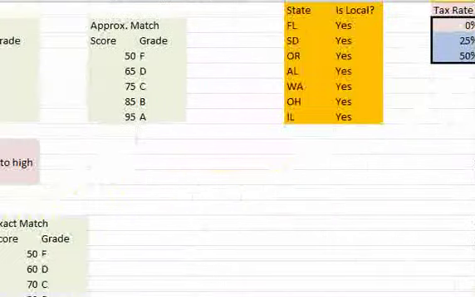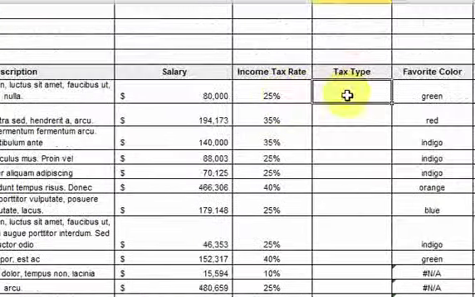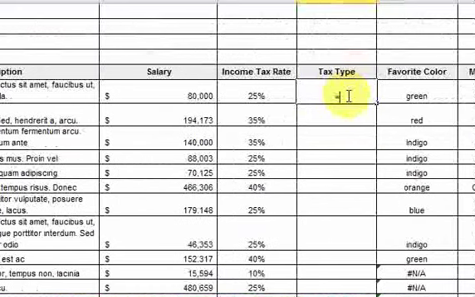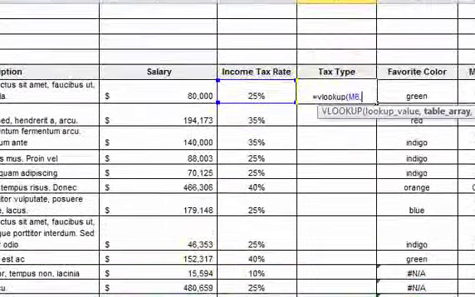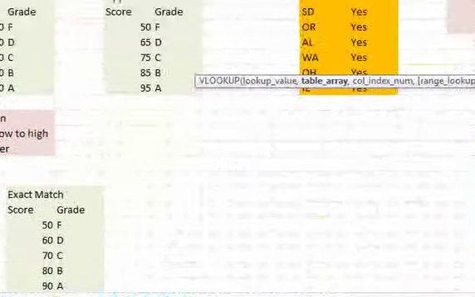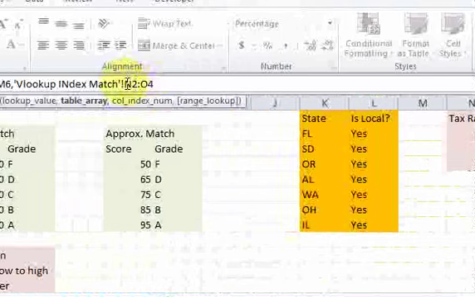So let's try this. We want this to say medium tax bracket right here. So let's try that. We're going to do a VLOOKUP of that value, M6, which is 25%, onto what? Onto this table over here, right? I'm going to lock it down by using the absolute references.